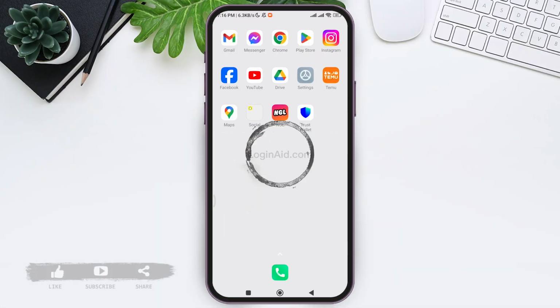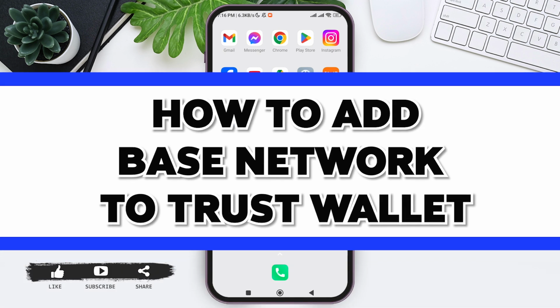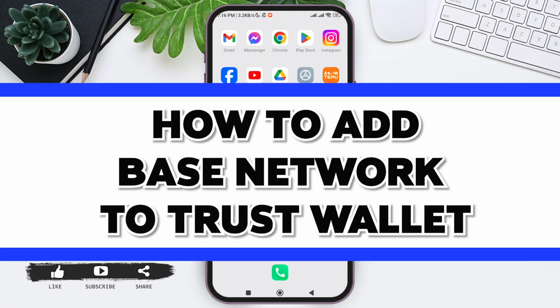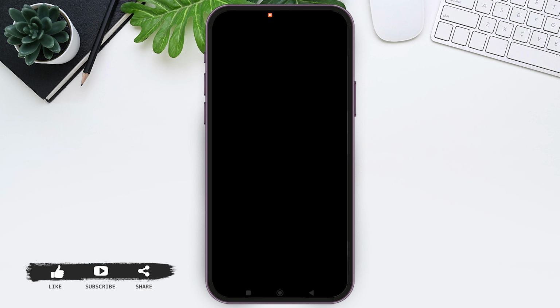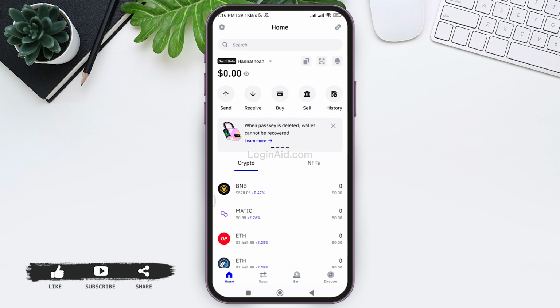Today in this video, I'm going to show you how to add Base Network with Trust Wallet. You can easily add Base Network with Trust Wallet. For that, you need to open your Trust Wallet application on your mobile phone. Now make sure that you are logged into your Trust Wallet. After you do so, you'll be taken to Home.